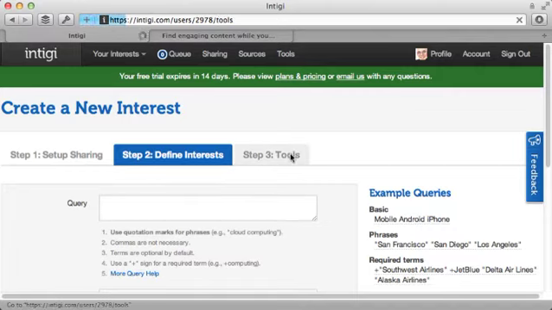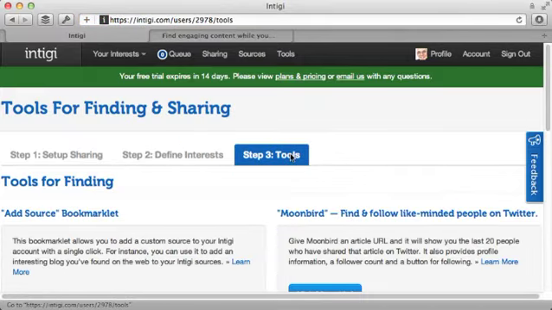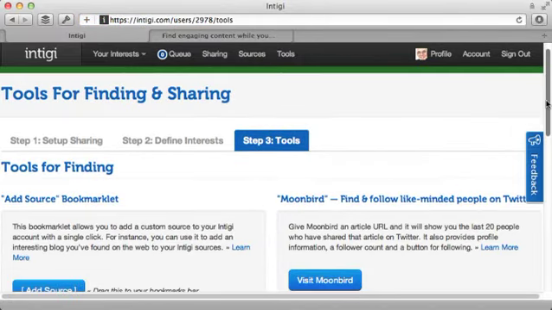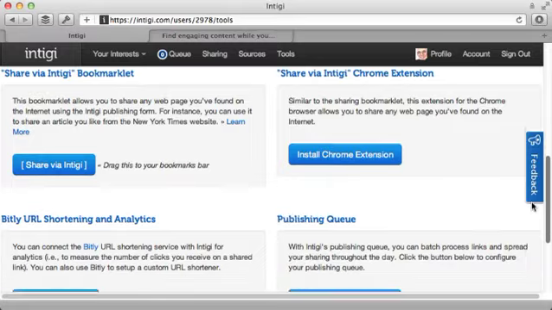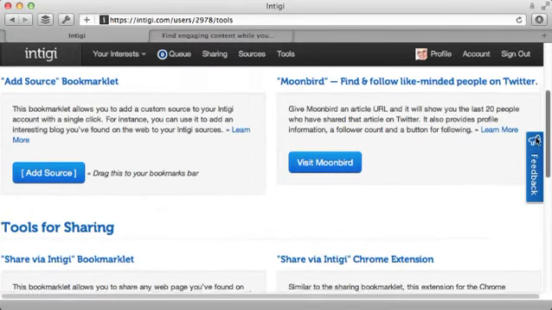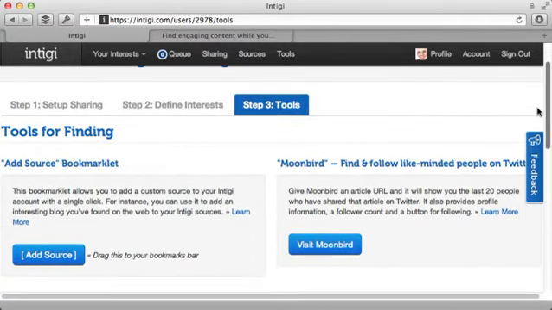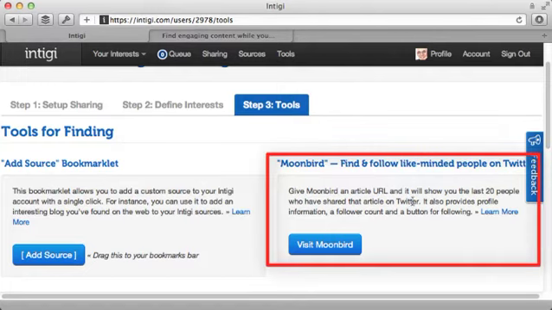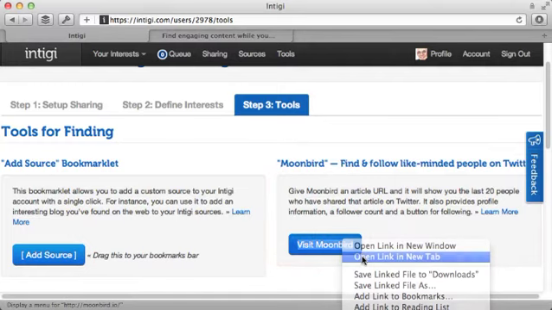Now, step 3 is tools, and let me just show you what's happening here. There are lots of different tools. Now, there's one specific tool here that I found very intriguing, and that is called Moonbird. And this is actually by Intigi. And basically what Moonbird is, you type in an article, and I'm actually just going to show you this because I think this is really, really cool.